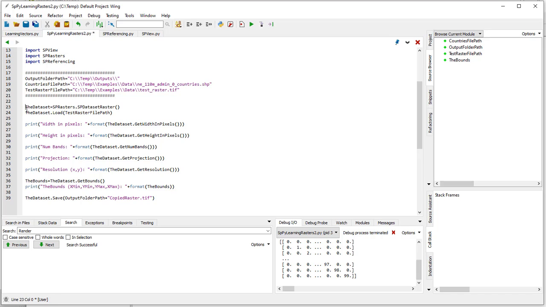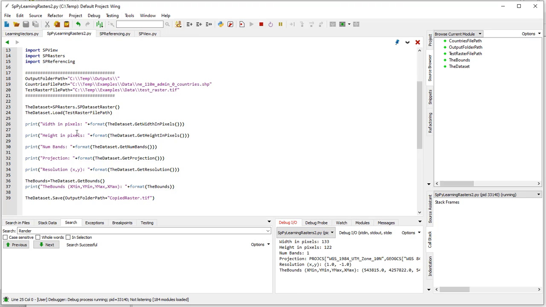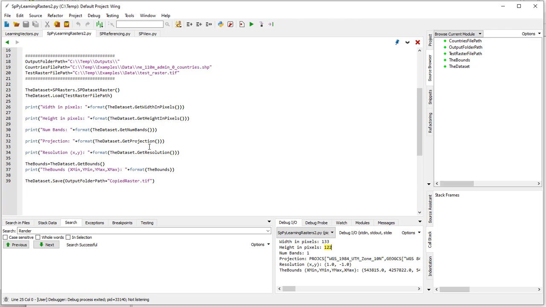And you can see that here we do the same type of thing. We just create a raster data set from the rasters module instead of a vector one. And then we can load raster data into that. And then once we do that, we can get the width of the raster and the height of the raster in pixels. So it's a nice little raster. The number of bands, 1.